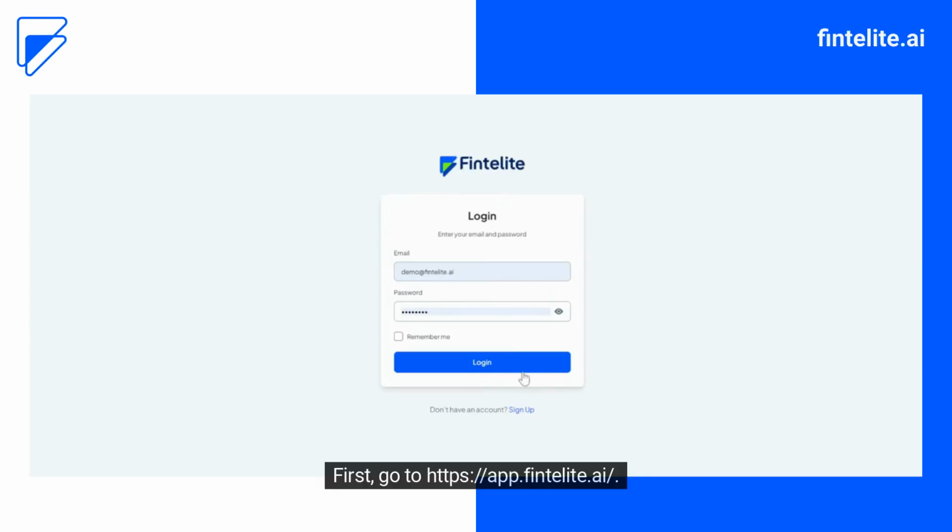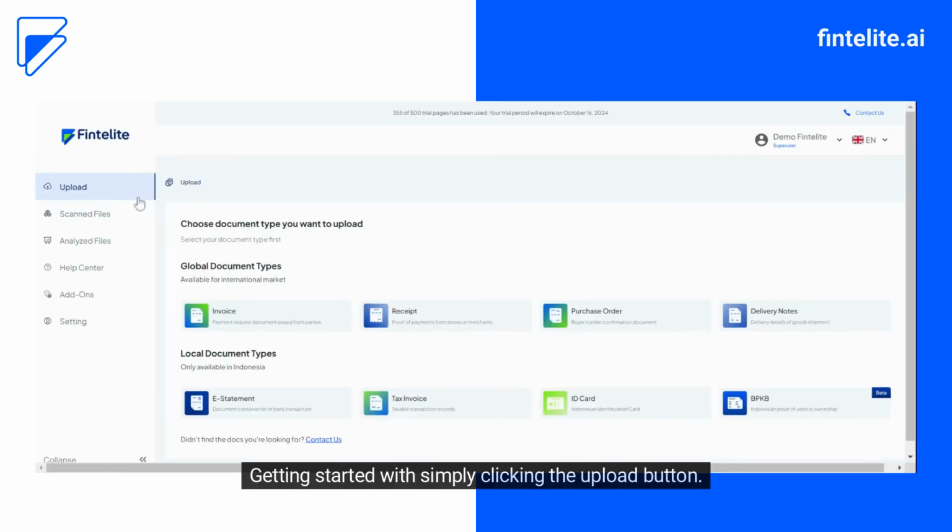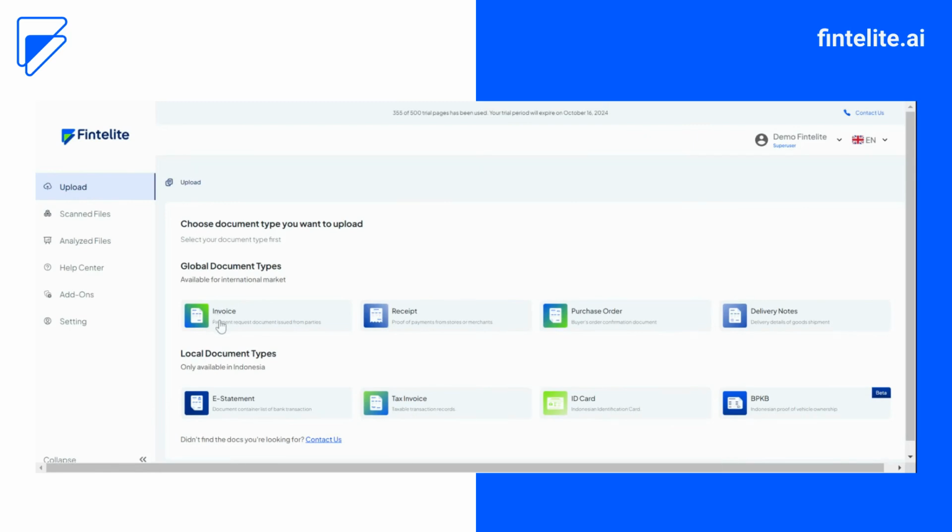First, go to https://app.fintelite.ai. Log in with your email and password. Get started by simply clicking the Upload button. Several document types are available for you to choose. For example, we choose Invoice.